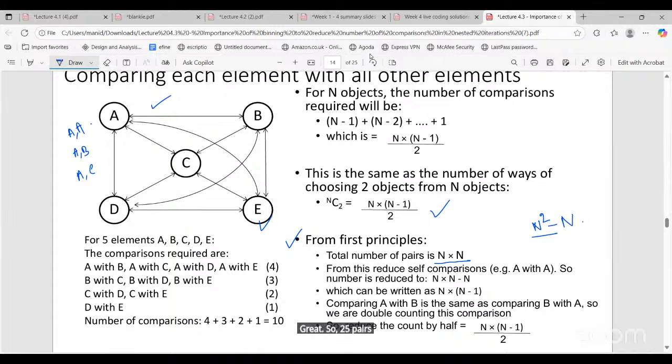Now, how many self pairs are there? Because I don't compare an element with itself, right? So I can reduce those self comparisons like AA. This pair is not required. BB, there is one such pair. Five such pairs will be there. So 5 square minus 5. Right. Same thing. N square minus n if I generalize it. So I can write n square minus n as n into n minus 1. Just take n common.